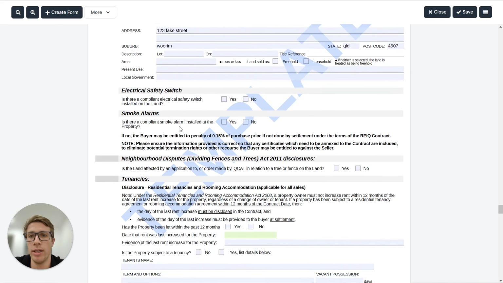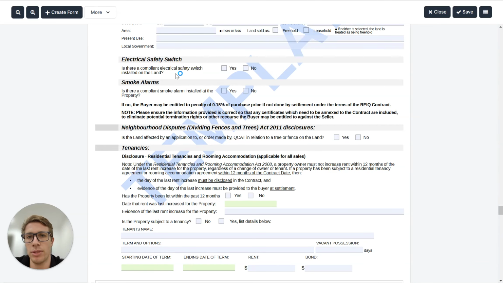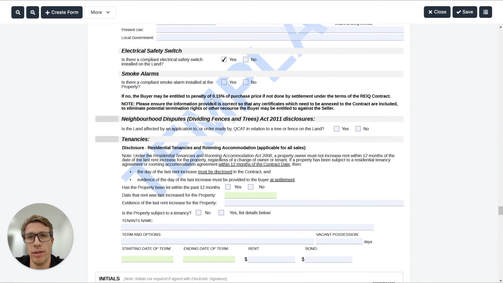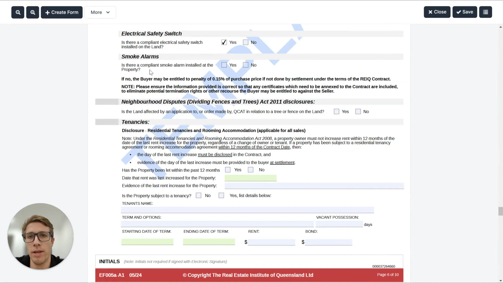So that's fine. Electrical safety. Is there a compliant electrical safety switch on the land? Yes, there is. Is there a smoke alarm, and is it compliant? If it is not, it will have to be made compliant prior to settlement. Pretty much just need to have interconnecting smoke alarms. Normally, the majority of people's properties are already up to scratch. If your property has been a holiday rental or a rental in the recent past, it will be smoke alarm compliant, but you just need to get a certificate. It costs about $50. So we're going to say yes.